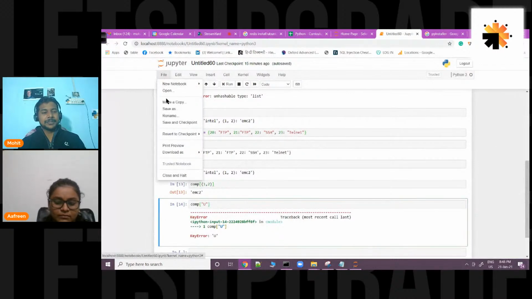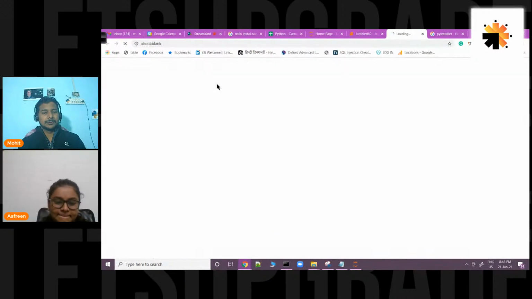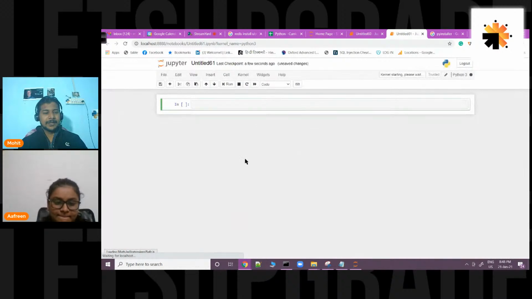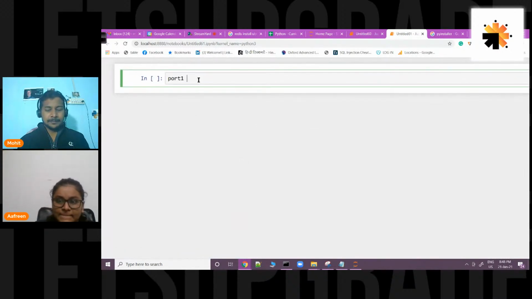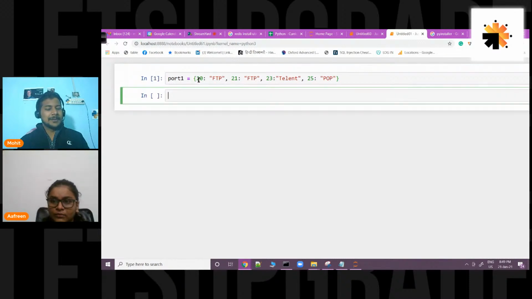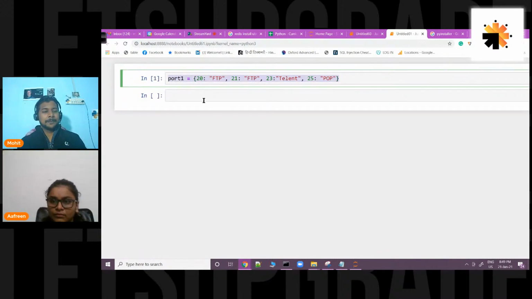So now let's see some operations on the dictionary. I'm making a simple dictionary, port number. Port number 20, you know very well, is the FTP server, file transfer protocol, and 21 for FTP, 23 for telnet, 25 for post office protocol, POP. Okay, so consider I want to change this one.